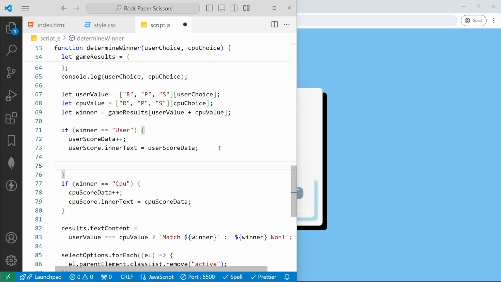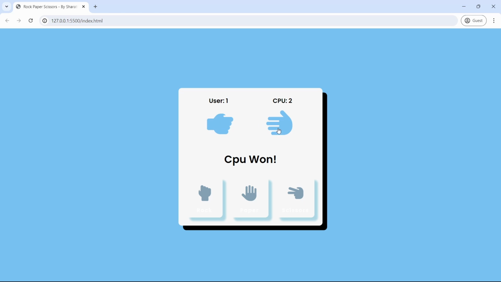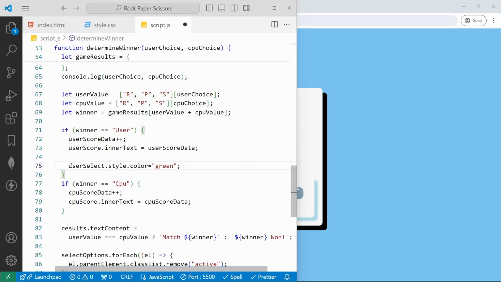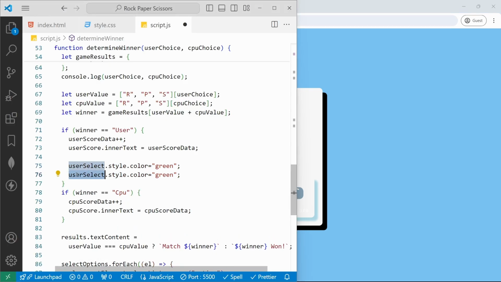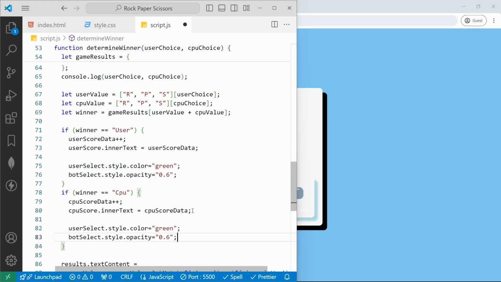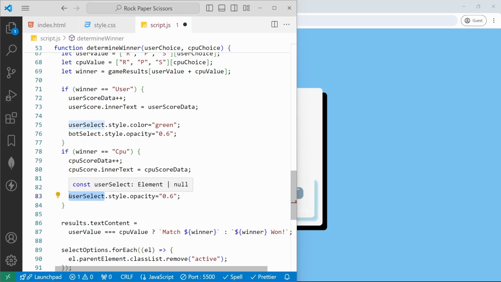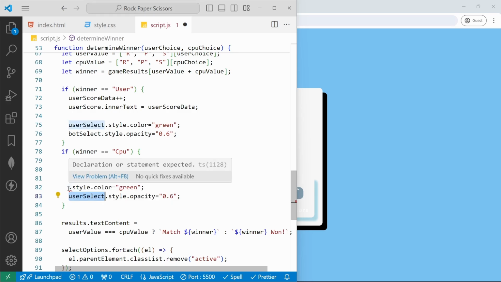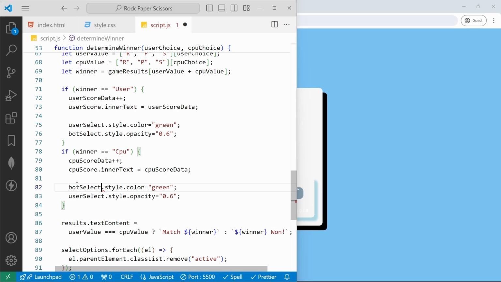Inside this winner, we'll set this user select dot style dot color to green. If the user wins, we'll set the color of the user to green, but for the CPU, we need to set some opacity. Instead of color, we'll set opacity: bot select dot style dot opacity equal to 0.6. This will show as slightly hidden. So I will copy this and replace it, because this is the bot select, and if the CPU wins, we need to set this as green, and then the user should be a light color.